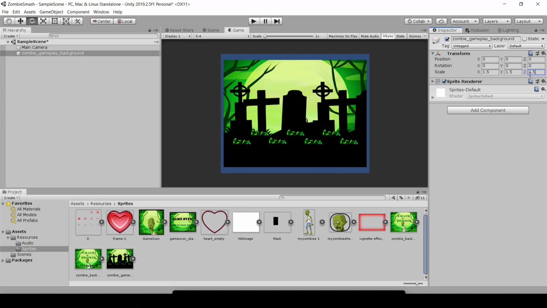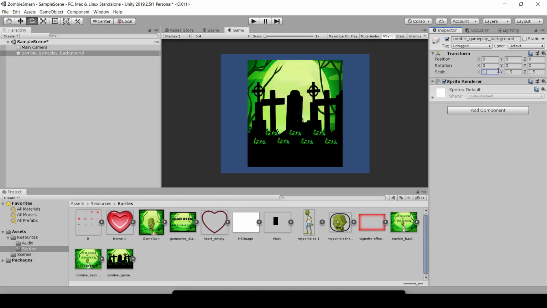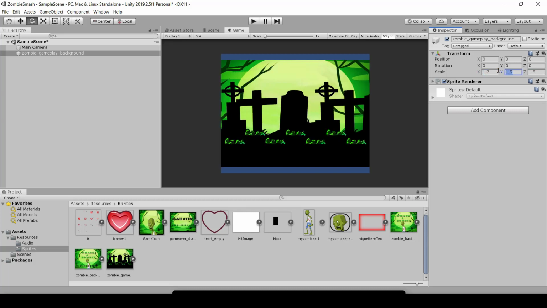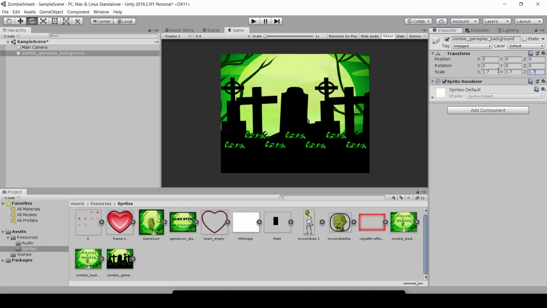Now notice the z-axis doesn't really matter right now because this is the third dimension and this is a 2D image. So, not really relevant at this point, and that is one easy way of filling up the space. Let's see, maybe I can bump it up to 1.7, 1.7, and 1.7, and now the whole background seems to be fitting well and sweetly into our camera.